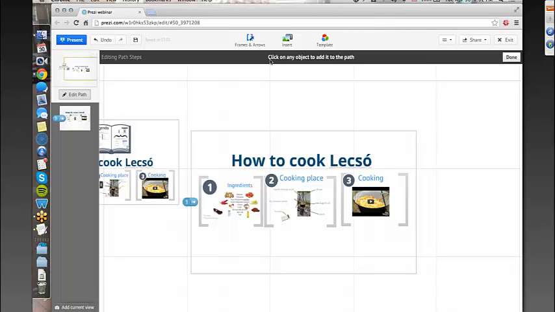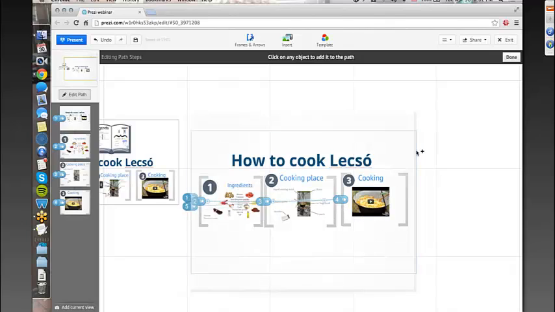Now on the top, right under the top menu, it says click on any object to add it to the path. So let's give it a try. If I click on this frame, for instance, you see that it will be added to the path. So this is the second path step we will show in present mode. Now I will click on the next frame, the one after, and then I will finish with an overview again. So I go from overview back to overview.